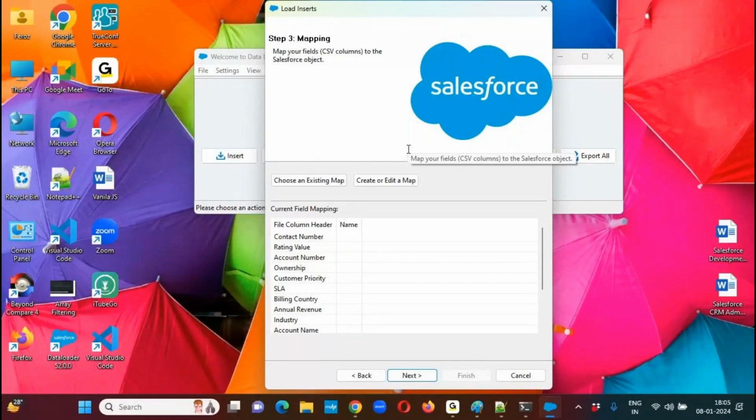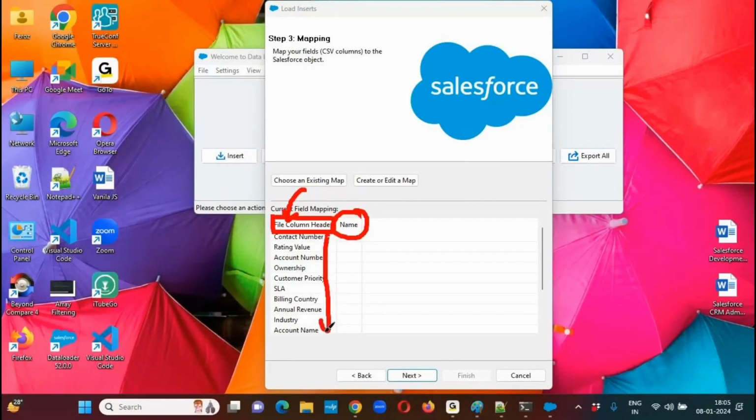Now it is indicating this is the file column header. There is a heading called file column header. That means in that Excel sheet, these column headings are available here. Now we have to specify the field name. This is the field name. Here we need to specify the field name in which you would like to store this data. These are the Excel sheet column names that we have.